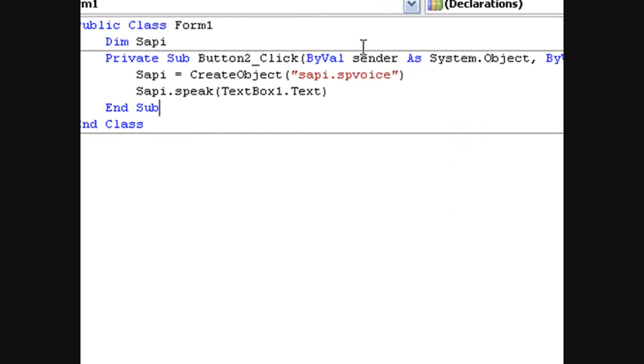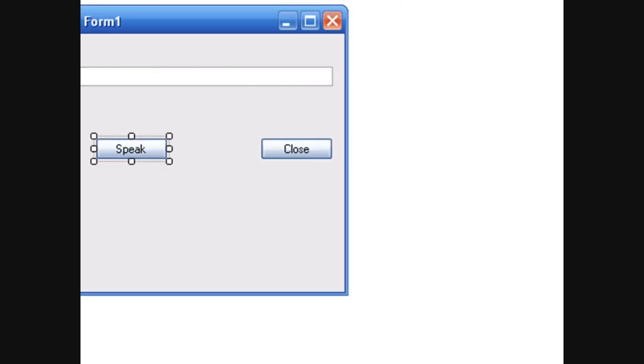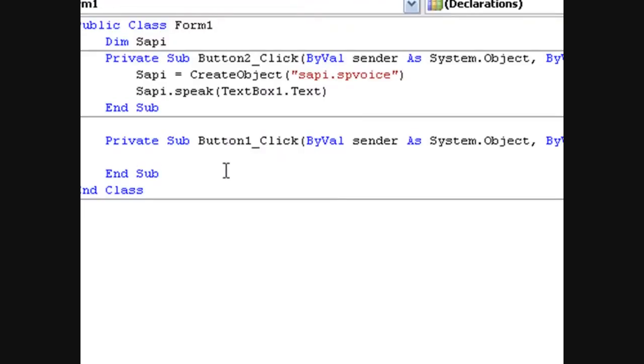We'll use the SAPI application. Also, SAPI stands for Speech Application Programming Interface. So pretty much, it just tells it to speak when you hit the speak button, or whatever you want to call that button. Now go back to your form one, click on close, and this is really simple.